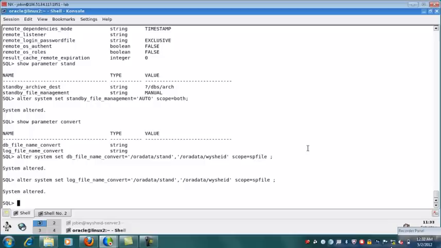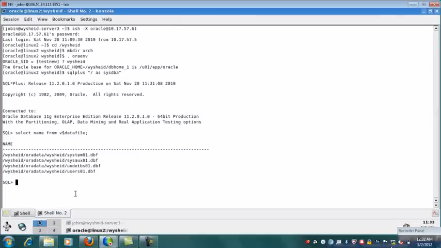Now the pending task is that we need to create the standby redo log files on the primary. Can somebody help me with the syntax? Standby redo, member, path. Okay, so we'll create the standby log files in the same location as our primary redo log files. Select member from v$logfile.